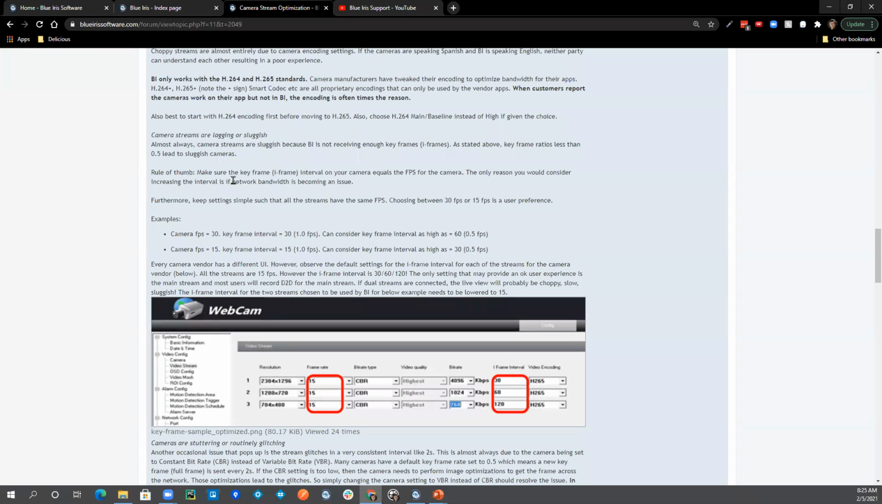So, rule of thumb: make sure the keyframe interval on your camera, which camera vendors might refer to as iframes, so keep that in mind, equals the FPS of the camera. The only reason you would consider increasing the interval is if network bandwidth is becoming an issue. So unless you've got network issues, just keep with these general rules.